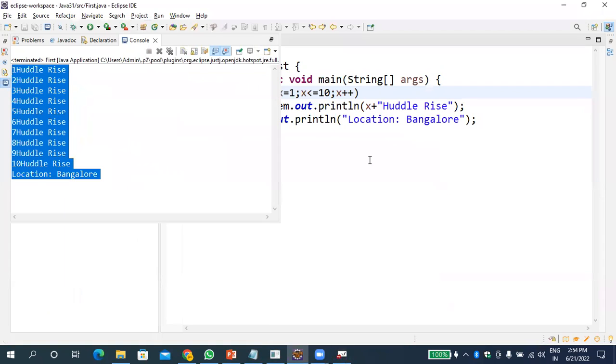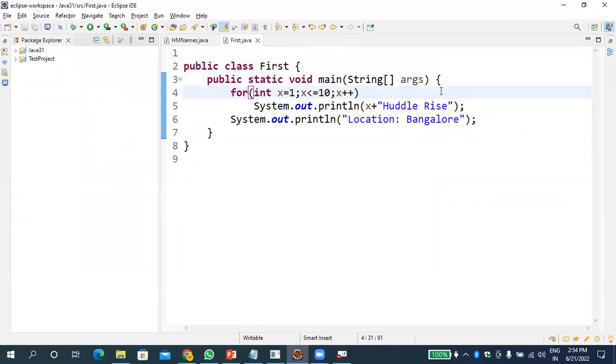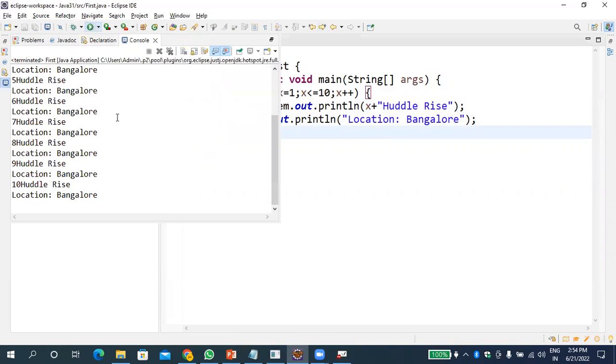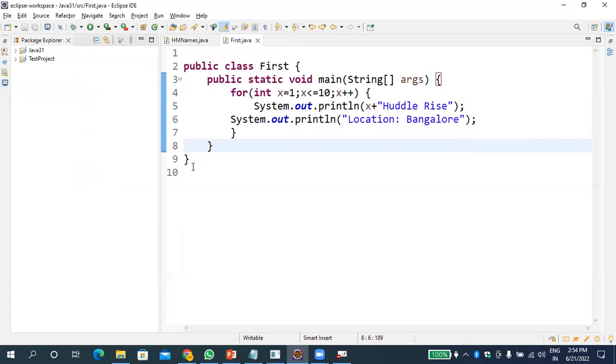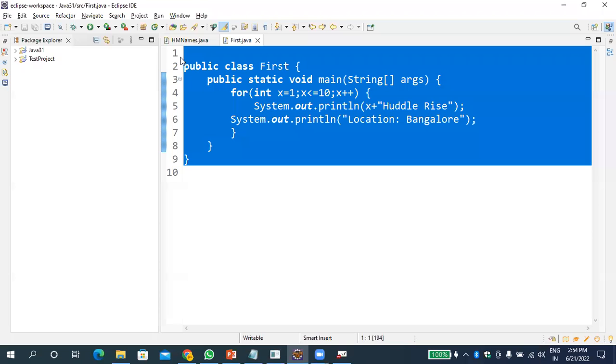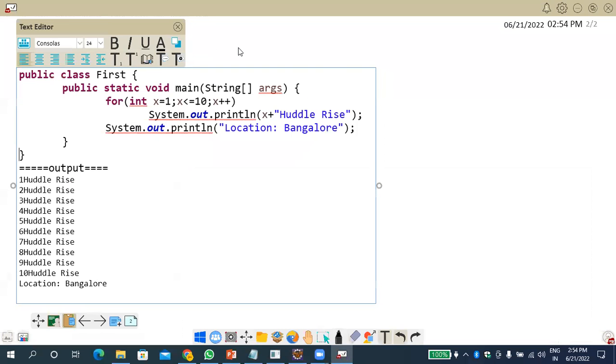I'll make some changes. Here we don't have the flower braces, right? I'll add the flower braces now to my code. You understand what I did? I've added the flower braces now. Now I'll execute my code. Click on this play button. Yes, we got the output. We'll copy this output. Control C. I'll try to have it on the same screen.